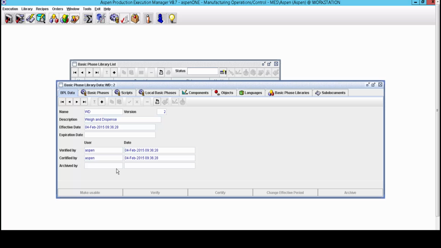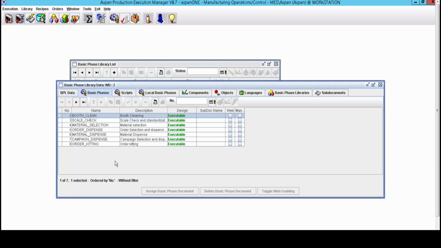Clicking on the Basic Phases tab shows another view of the basic phases in the library. There are several other tabs to access other facets of the definition. One of the detail elements can be scripts that interact with the operator and guide them through the process.